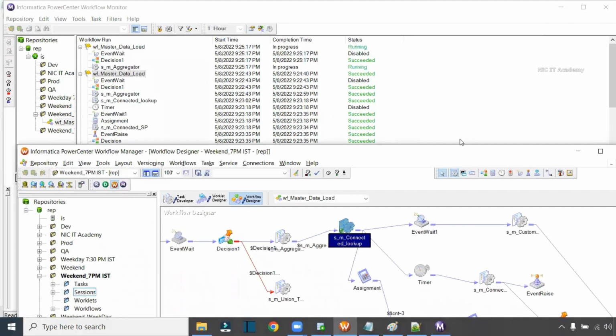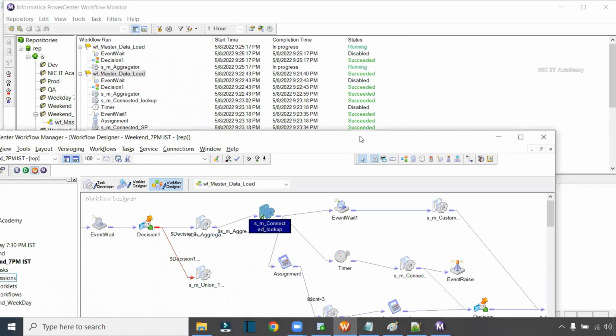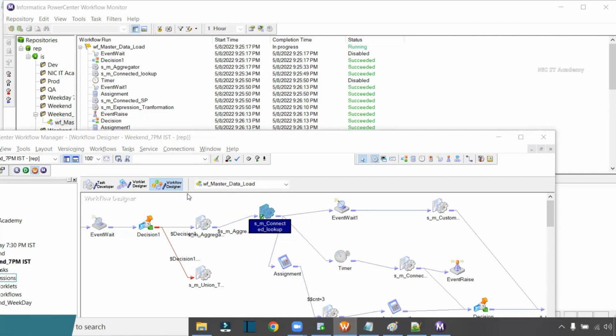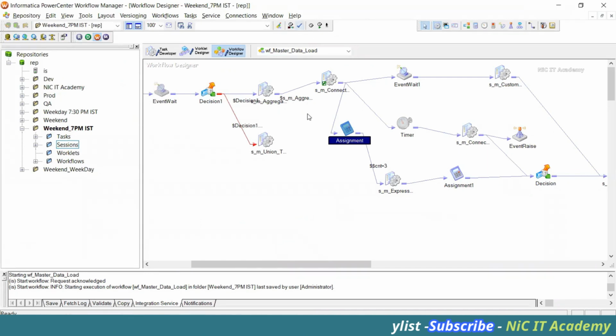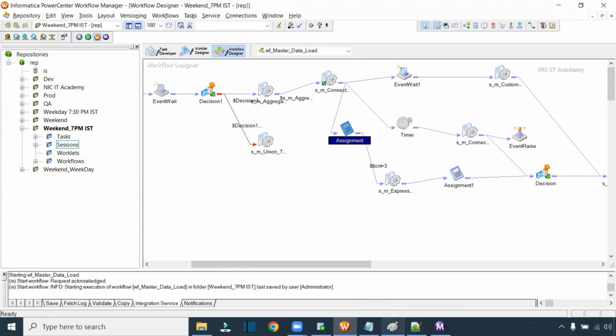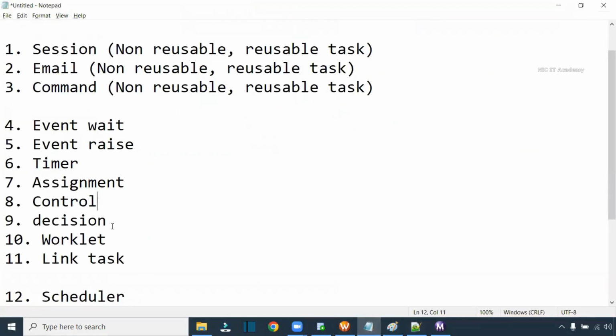After connected lookup, it will start with expression. See now the third run, the expression transformation completed successfully. So this is what you have to put some assignment. So if you want to count it first time, second time, something, then you can make the count. This is the way you can put a different scenario. You can go for different tasks and everything.